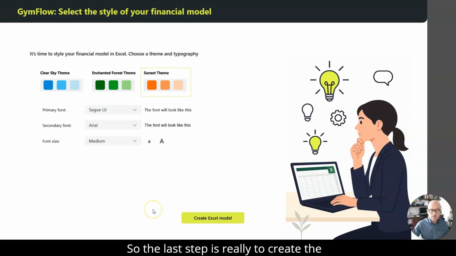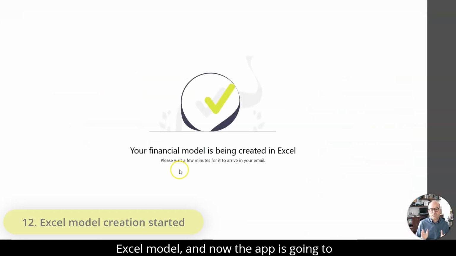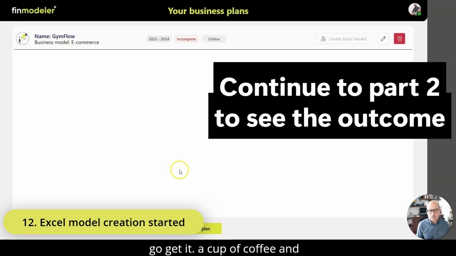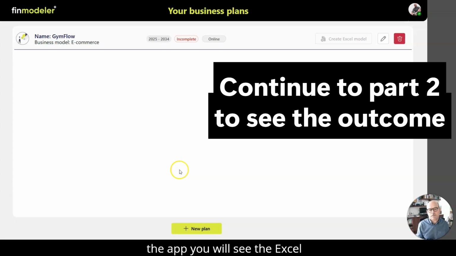It's really the only thing you have to do to create your first business and financial model. So the last step is really to create the Excel model, and now the app is going to take around 5 minutes to complete the financial model. You will have to wait, go get a cup of coffee, and within 5 minutes in your email and in the app, you will see the Excel file.